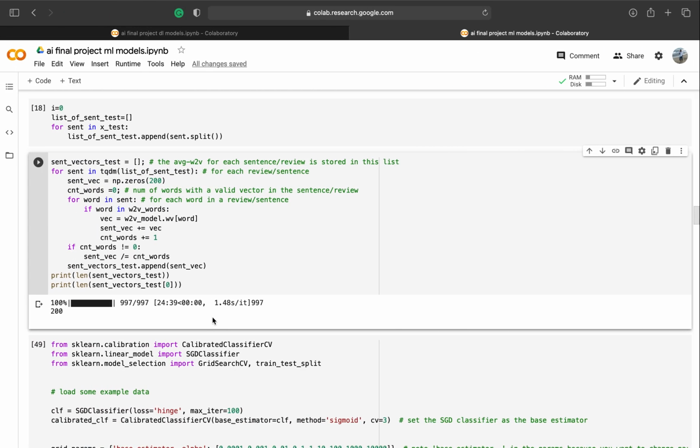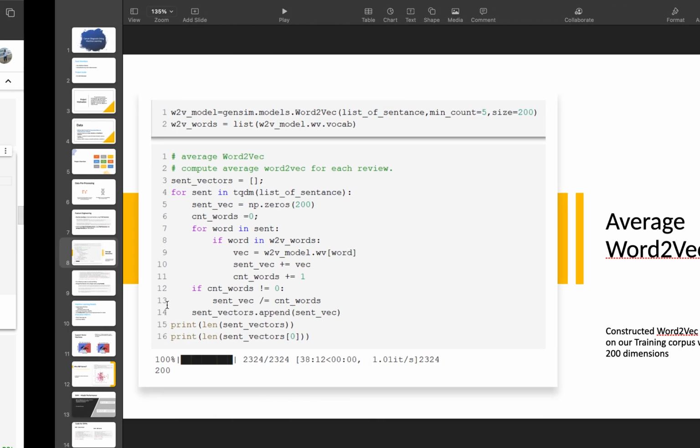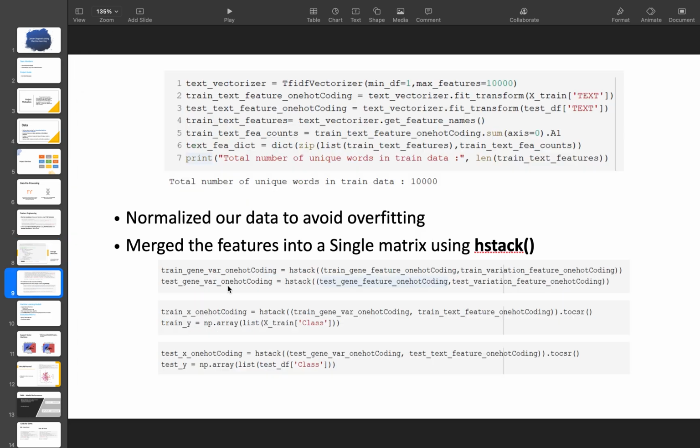Now let us see the code. I'm not going to run this code because it takes a huge amount of time. You can see that just for 997 reviews it takes nearly 24 minutes.